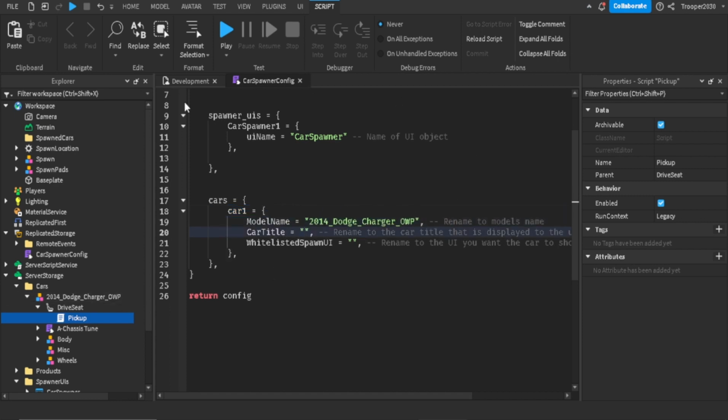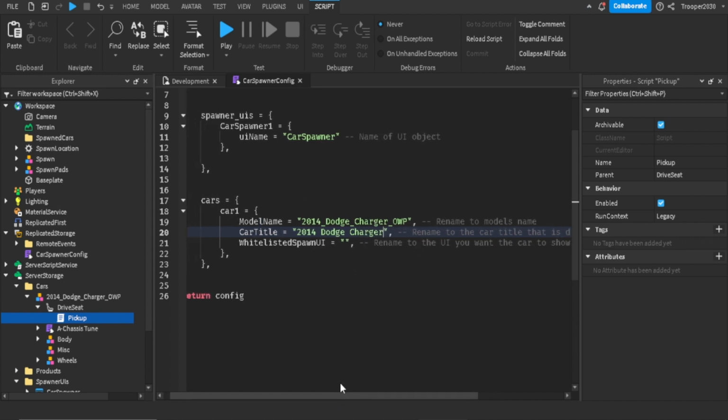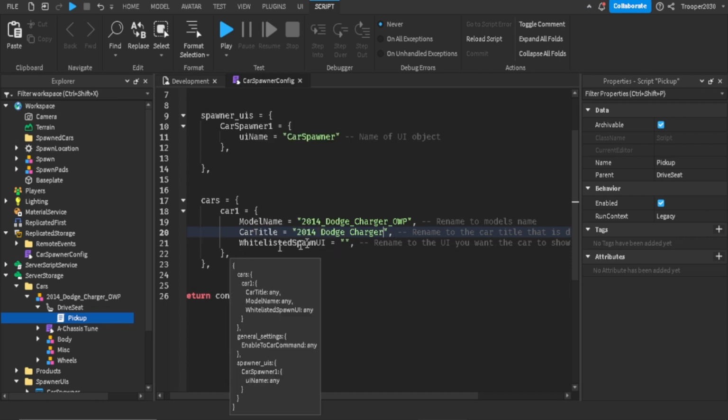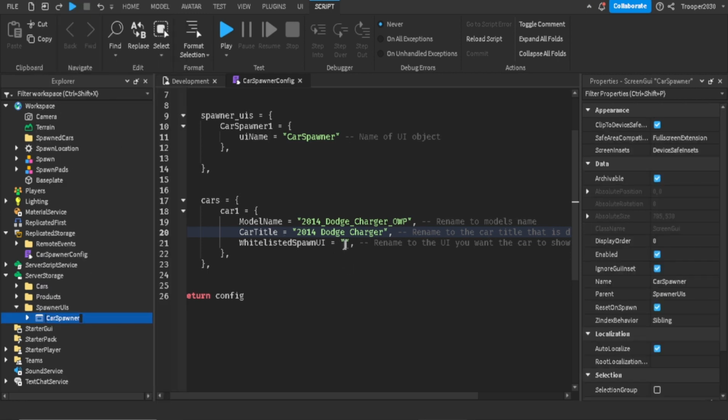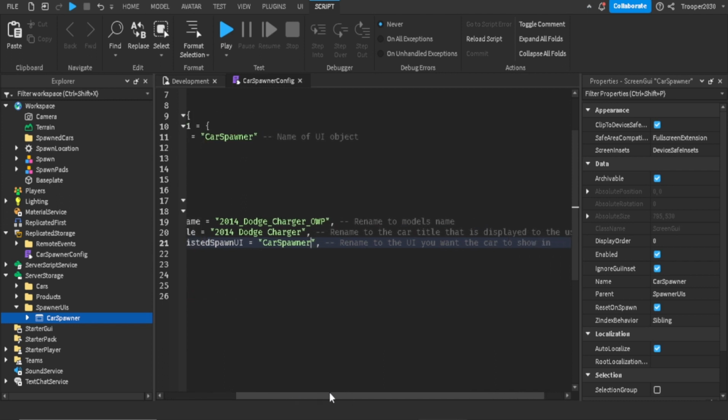The car title will be the name that is displayed on the UI. So for this, we can just go Dodge, we'll just go 2014 Dodge Charger. Okay, and then a whitelisted UI, spawn UI. This, you cannot have it in multiple UIs. If you wanted to have it in multiple UIs, you have to duplicate this whole part. So basically you want to take the UI name you want it to be spawned into, for instance car spawner, copy the name, put it into there, and you're all good.